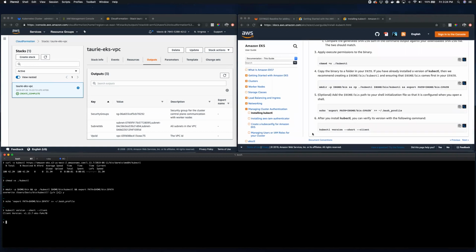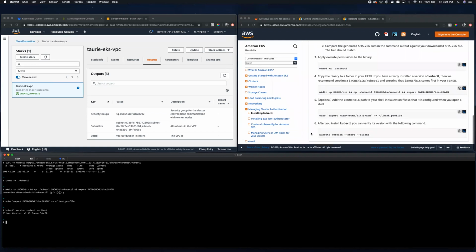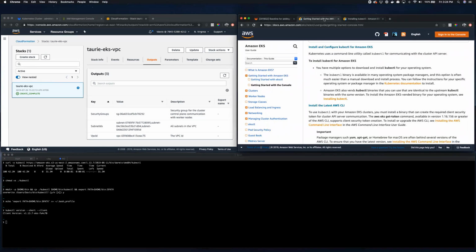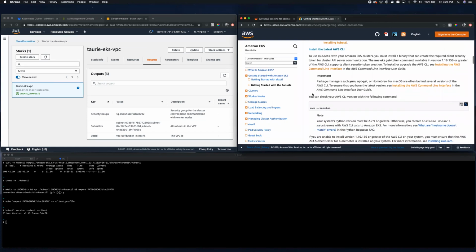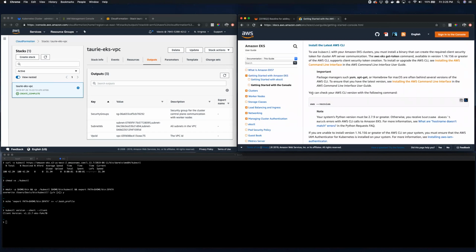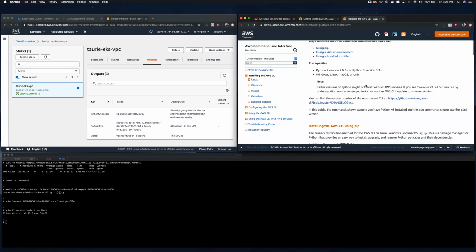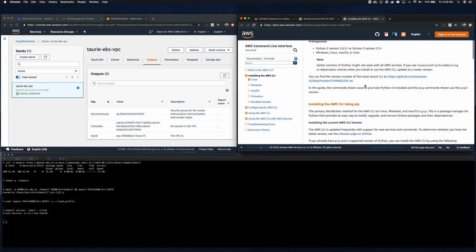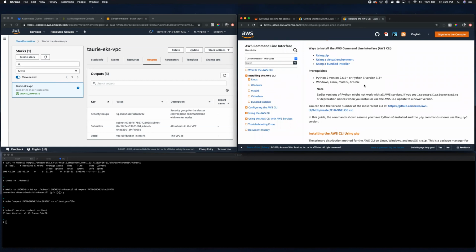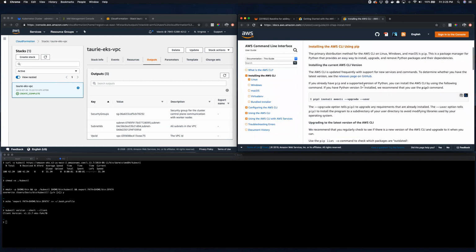Cool. So it looks like that's all that I needed to do. So I'll go back to the last docs page. The next step is to install the latest AWS CLI. So I'll click on the doc link for that. There's quite a few prereqs to getting this up and going. It looks like there's a few ways to install it. I'm just going to look at the first option that they give me and see if I meet those criteria.